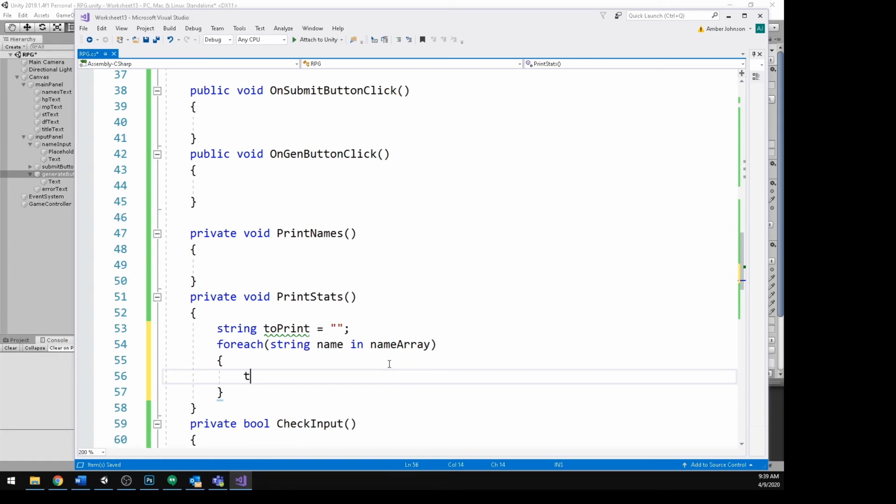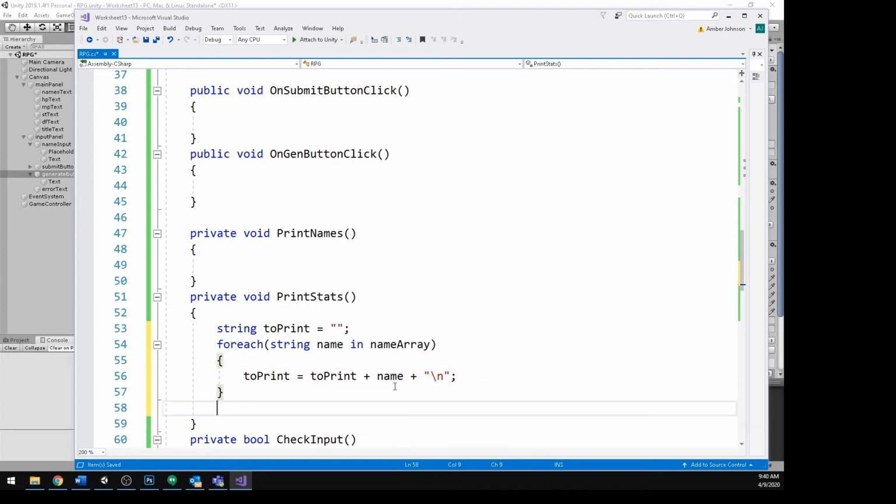What do we want to do with that? We want to say toPrint is equal to toPrint plus name plus, and this is an important one, we don't want to forget, a carriage return so that when we add the next name onto it, the next time around, it'll be on a new line. After we're done with that, we just need to update that actual text in Unity, which is our name text dot text is equal to our toPrint string.